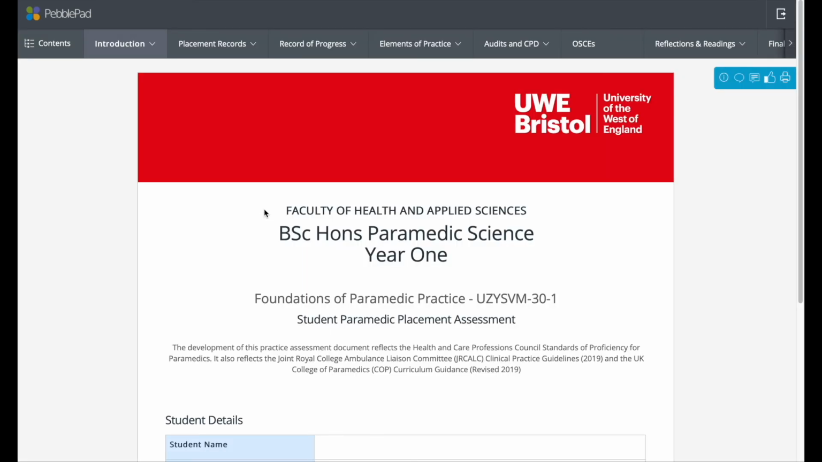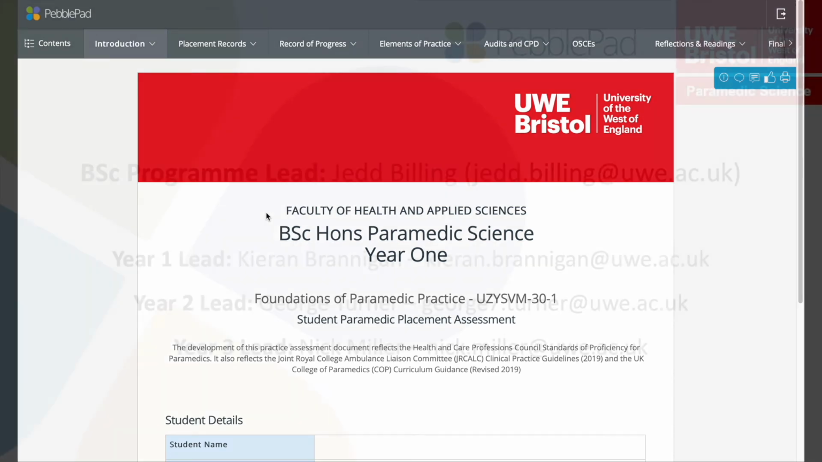Please feel free to look through the student's portfolio at any time. You can use it as part of your assessment of the student's progress, including viewing their completed OSCE forms.